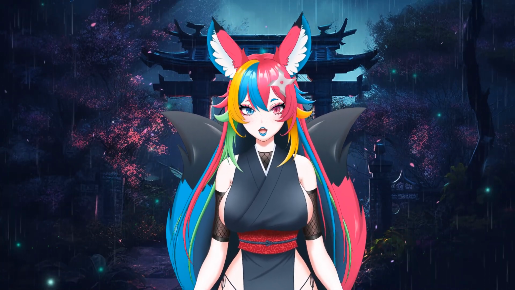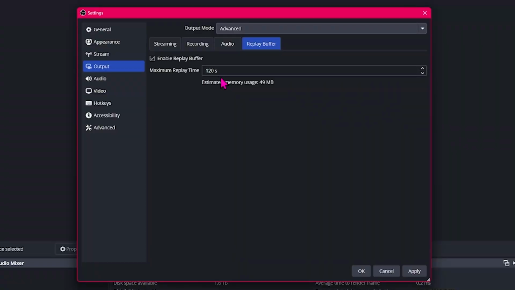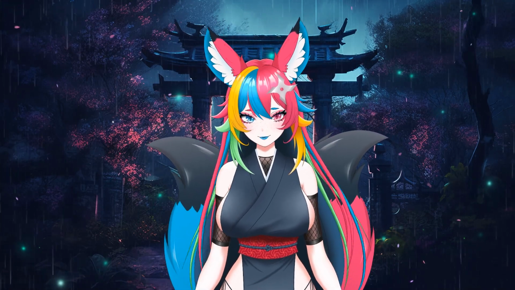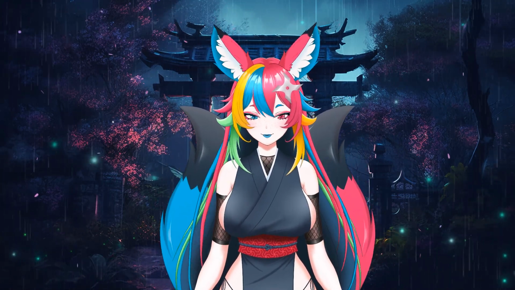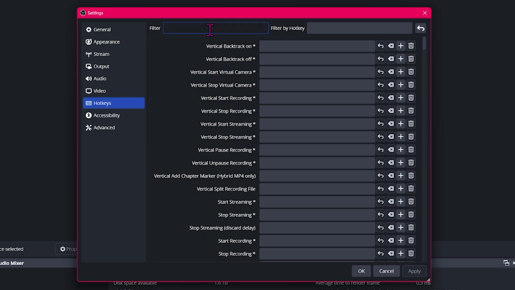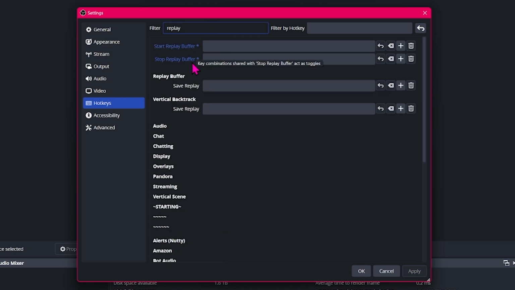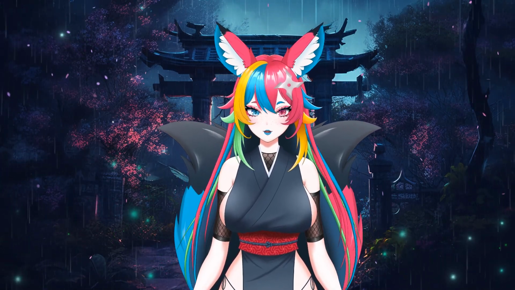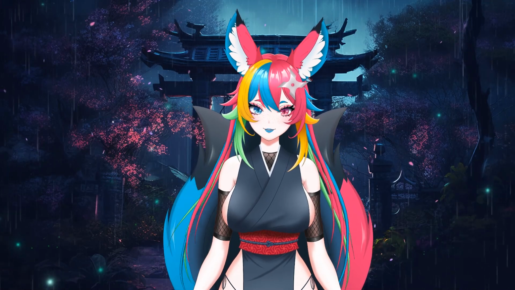Want it to start automatically whenever you go live? Go to the General tab and under Output again, check off Automatically Start Replay Buffer when streaming. Prefer to control it manually? No problem. Just click Start Replay Buffer in the bottom right. Once it's running, a Save button will appear right next to it. You can bind both of these to hotkeys in OBS if that is more your style. But just remember, if that replay buffer isn't running, it can't save anything.